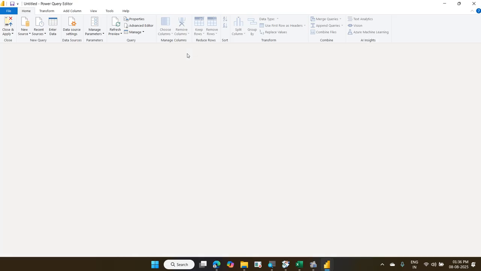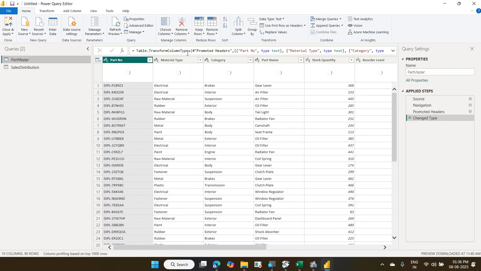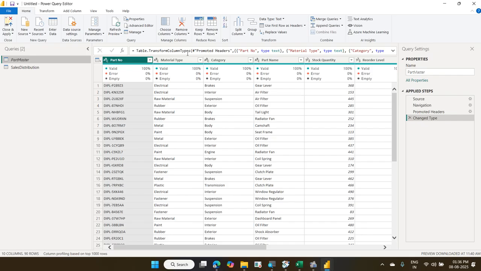SUMIFS and COUNTIFS cannot be done in Power Query because it's an aggregator. It's a formula where we can create a report. For that we have to go with Power BI only. So other than SUMIF and COUNTIFS, tell me what are all the other formulas which you use more frequently or which you struggle with in Excel. We'll try to do it in Power Query itself.